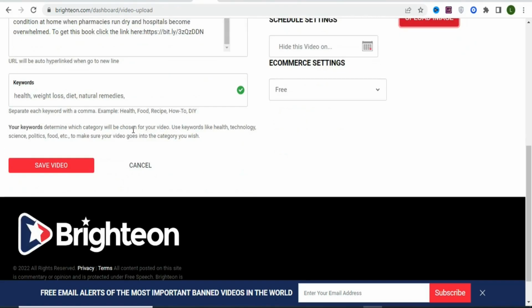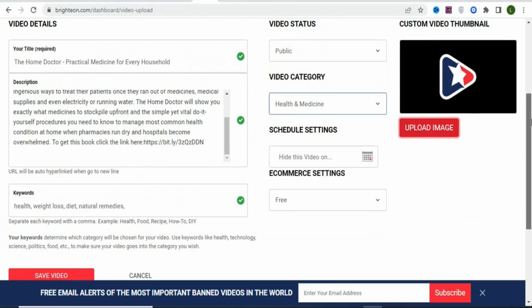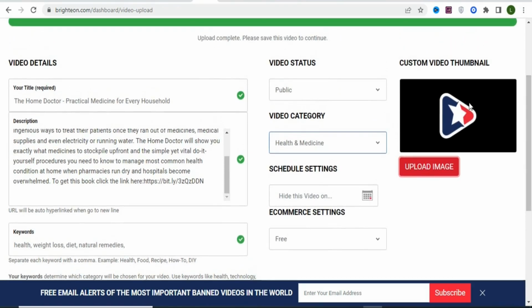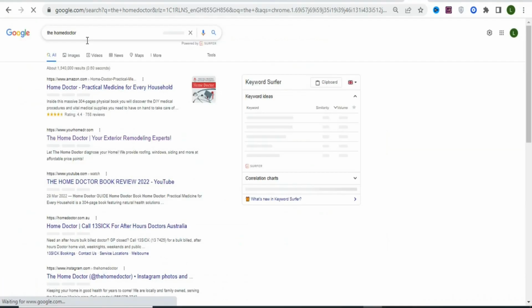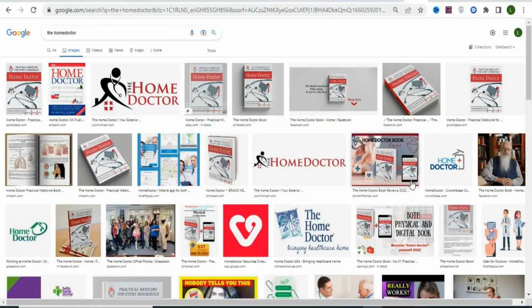Once you enter the keywords, the next thing is that you are going to upload a thumbnail that can get people to click through your video and watch it. So right here you are going to upload a thumbnail. To get the right thumbnail, just search for the product name on Google. Once you search for that, select images. As you can see, these are images of the product that you can use as your thumbnail. So you can just select one of them to upload as your thumbnail.